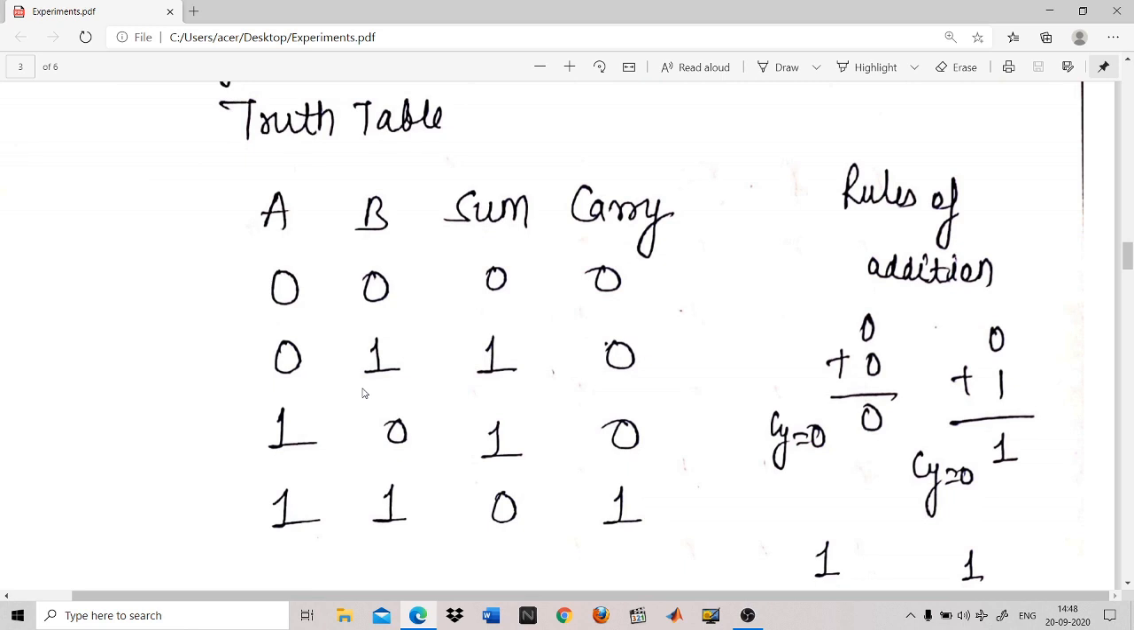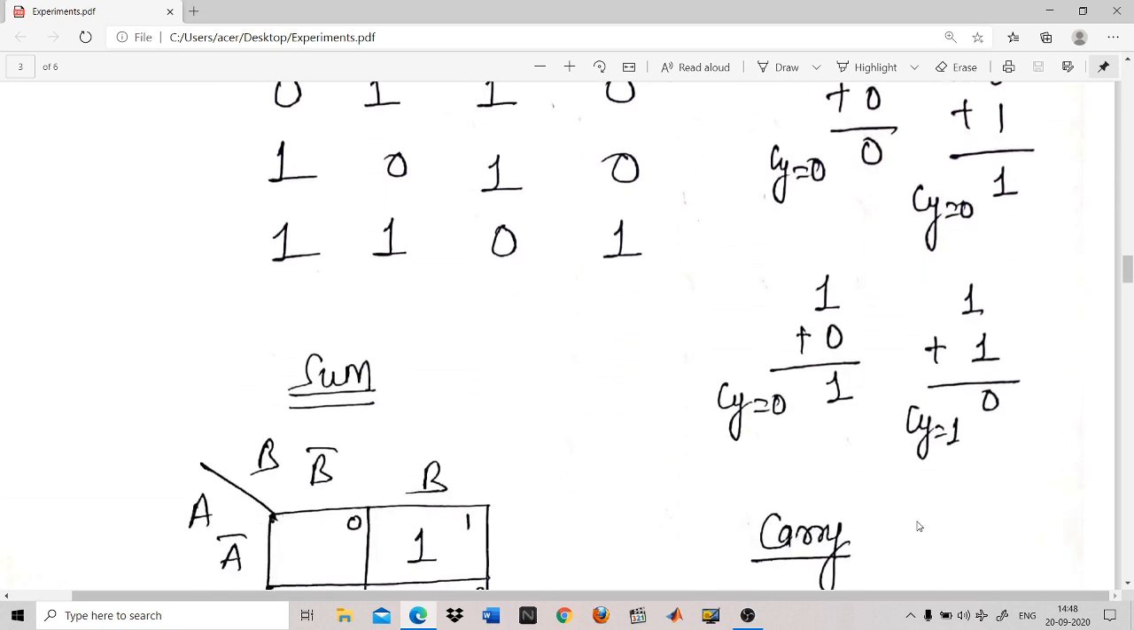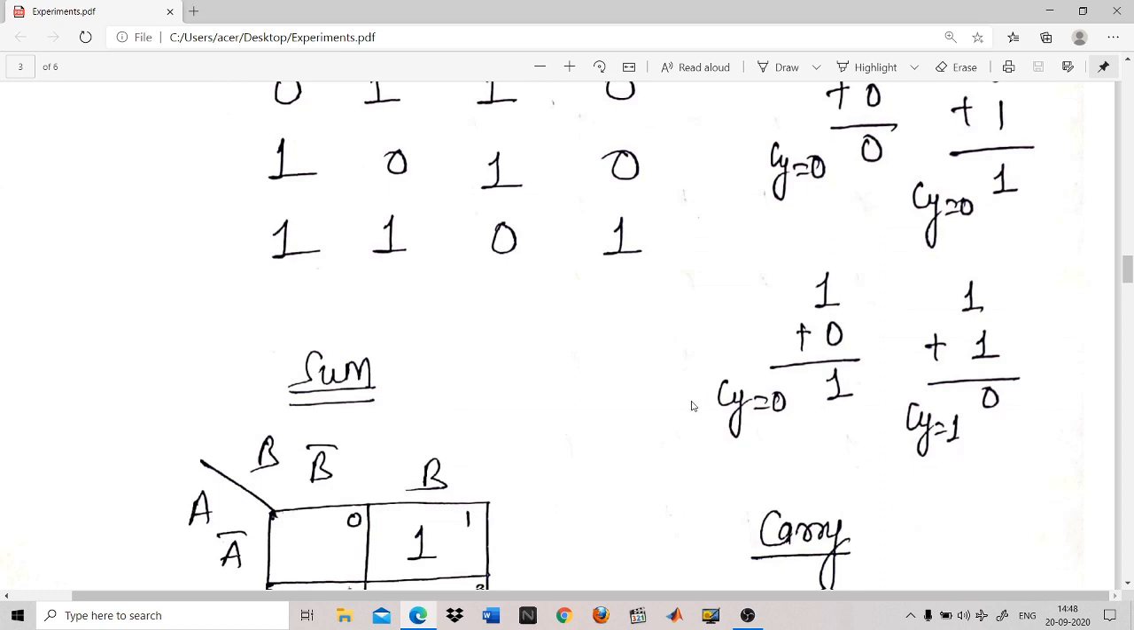Now first you will have to understand the rules of the addition. So the first rule is what? That is 0 plus 0 will be equal to 0, and here you will not receive any carry. Then if you do the addition of 0 and 1, so 0 and 1 means what? 1. So here you will get carry as 0. Now 1 plus 0, that is 1. Here you will get carry as 0. So 1 plus 1 means what? 0 with a carry 1.